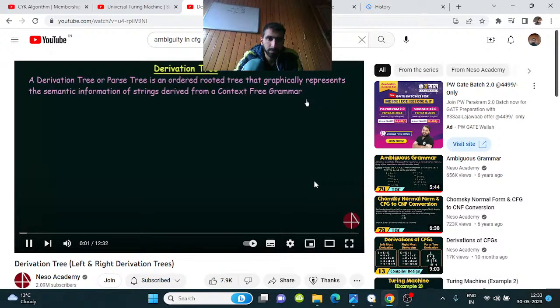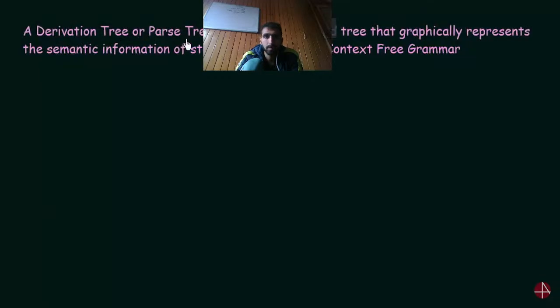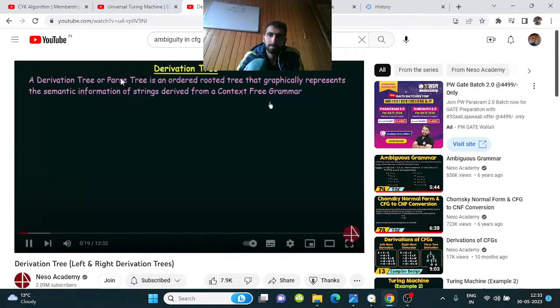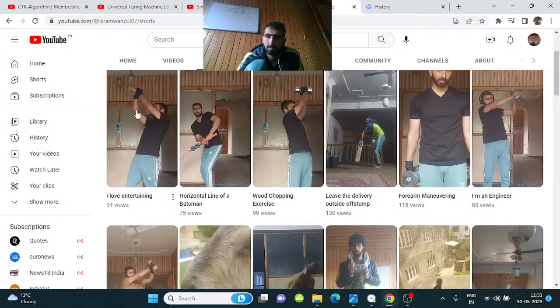In this lecture, we will be studying about a derivation tree. A derivation tree or parse tree is an ordered rooted tree that graphically represents the semantic information of strings derived from a context-free grammar. So we have already studied about context-free grammar, and we have an idea about context-free grammars. In this lecture, we will be studying about simplification of context-free grammar.